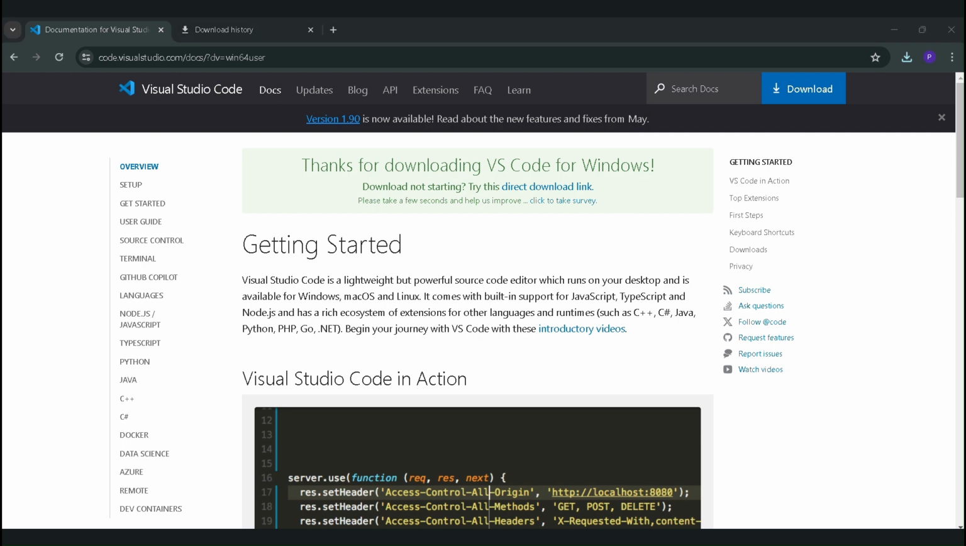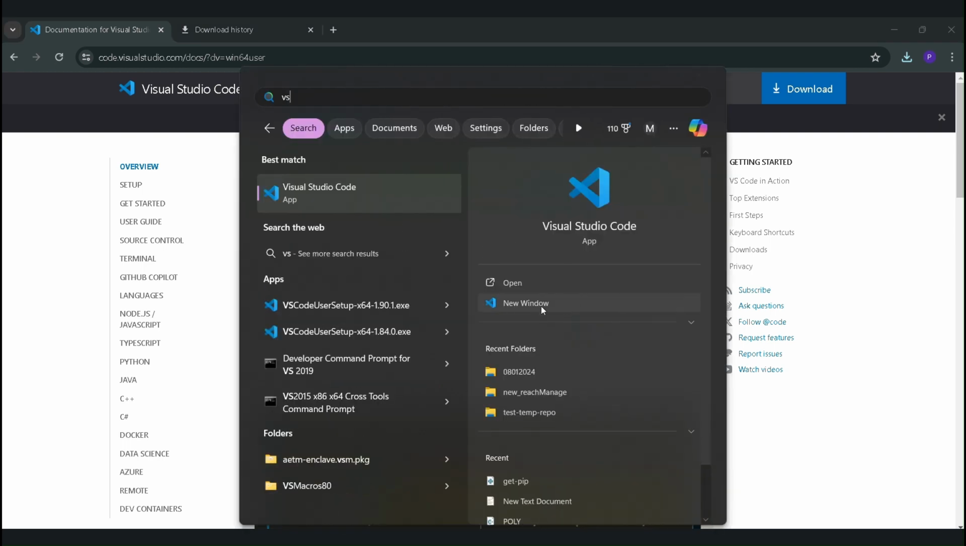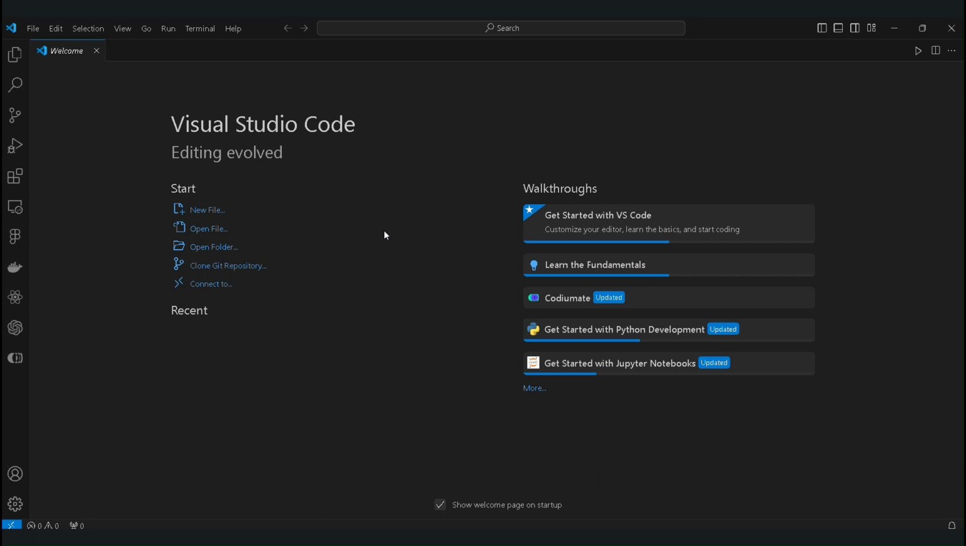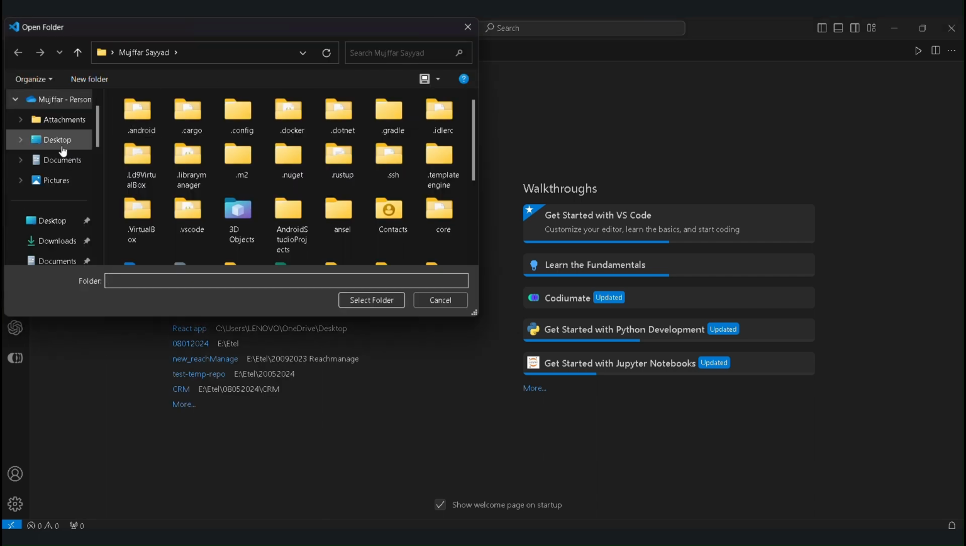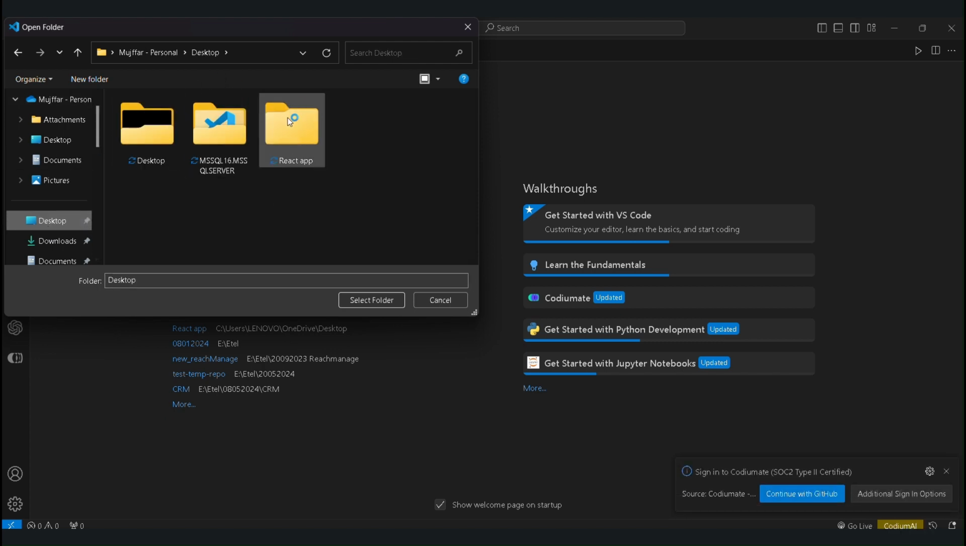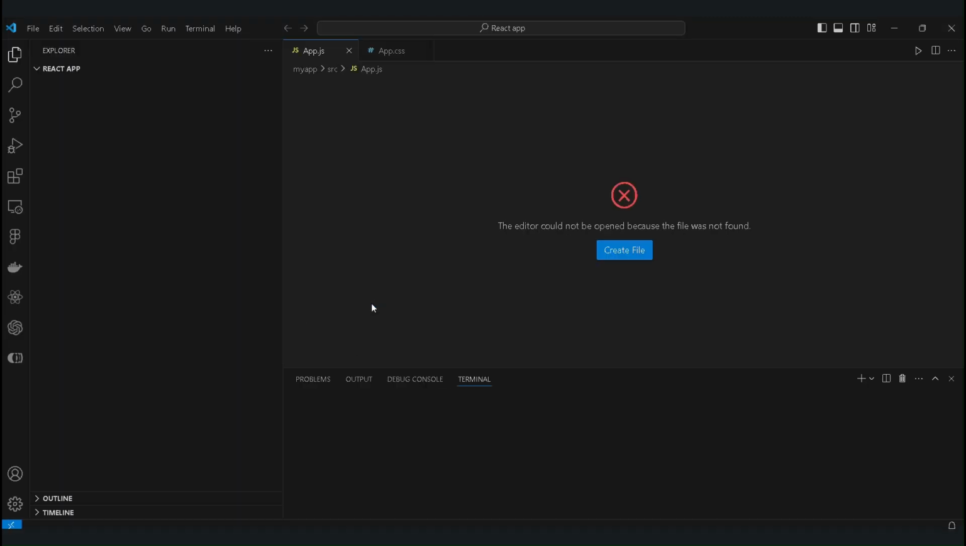Now open VS Code and select a folder to work with. I have a folder already created, React app. I'll choose that. So our VS Code installation is completed.